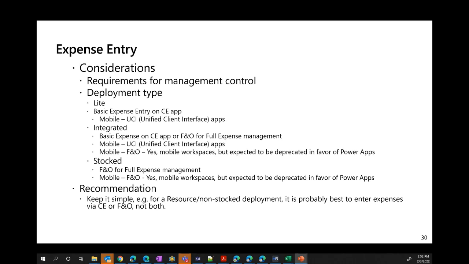The mobile considerations are basically the same as before. You have your UCI apps. We are considering, in Dynamics for phone and so on, that work for a more evolved mobile time and expense entry. And then if stock, you're using expense management in F&O, and again you've got the mobile workspaces, and the mobile workspace for expenses is actually quite nice. So that actually works reasonably well. Again, long term, perhaps that'll end up getting deprecated in favor of using Power Apps or the forthcoming mobile app.